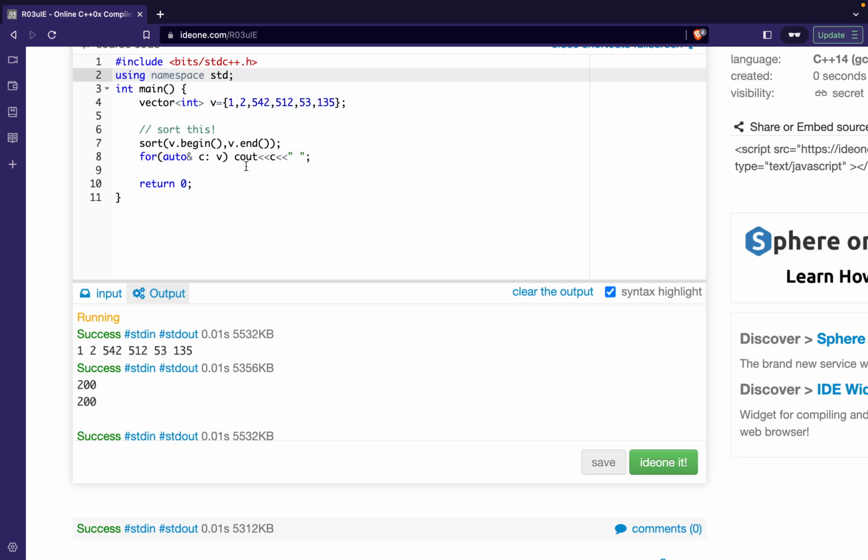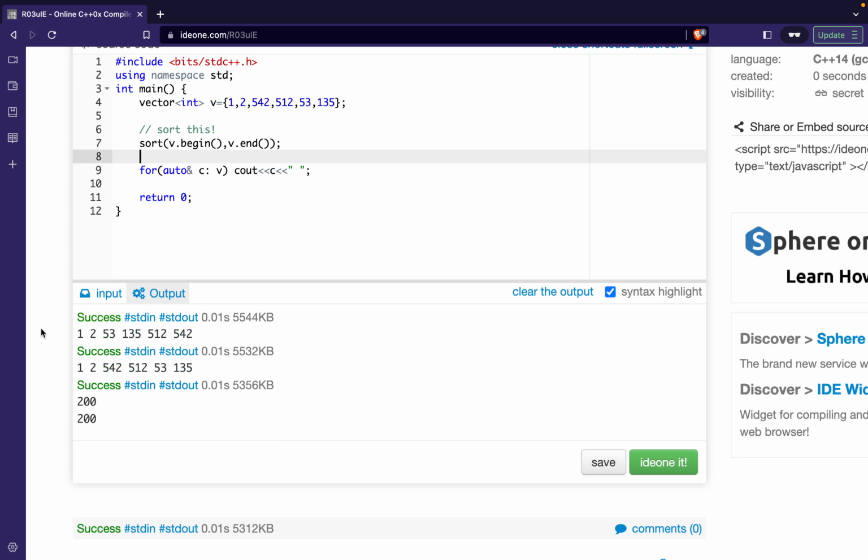it would have already sorted the values. So when I'll be printing the values, it would be in a sorted manner. So yeah, initially the values were not sorted. For example, 542 was coming over here when we have a 53 ahead of it, so definitely not sorted, right. Now I utilized the sort function to sort all the values, and now they are sorted. So they are sorted like 1 2 53.